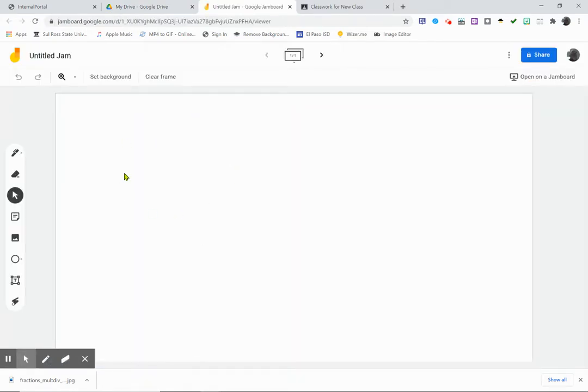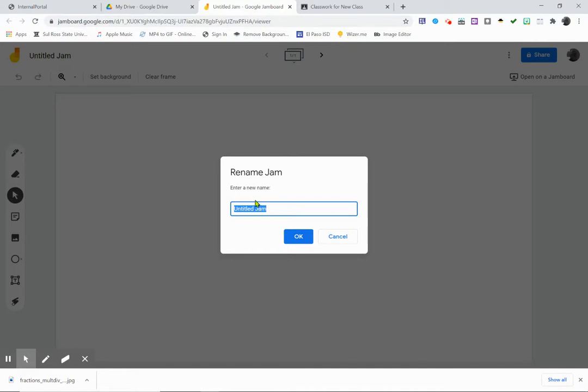it's going to create what they call a jam. A jam is like a presentation, much like Google Slides, Microsoft PowerPoint. It's a presentation software. So right there we have an untitled jam, and we can click up here and name it and change the name.